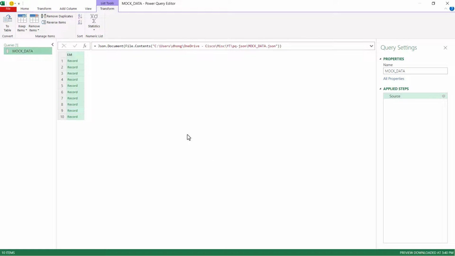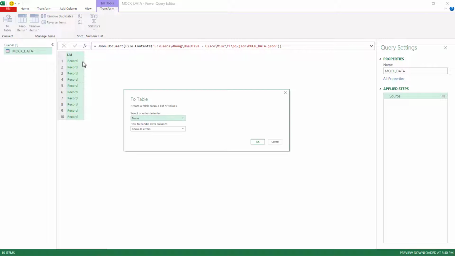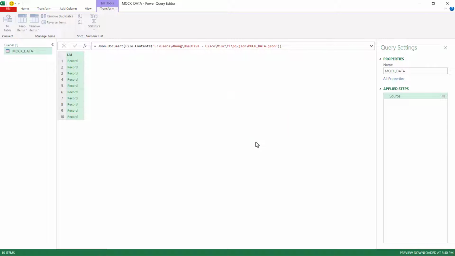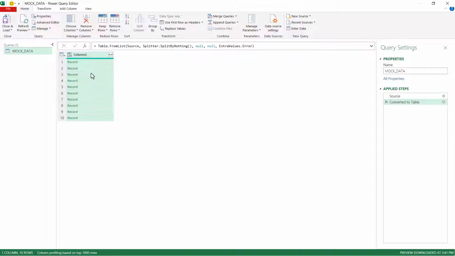It's really pretty easy. It's going to come up as a list, and we're going to turn that list into a table. Click table, because we've got a bunch of records in there. Accept the defaults here, click OK, and you can see that it's turned into a table. We've got our records here.